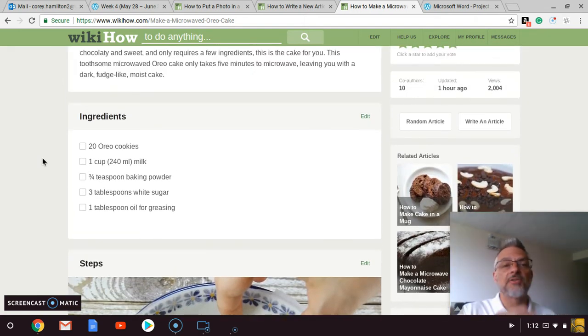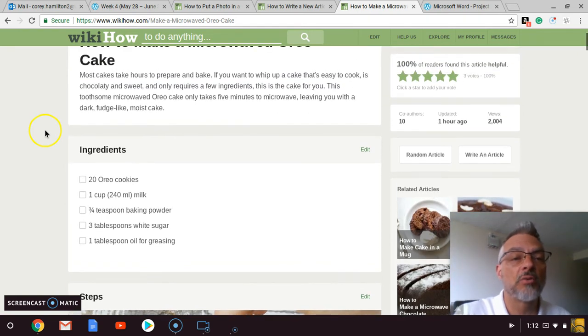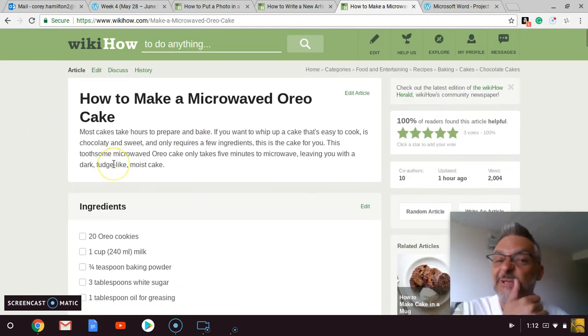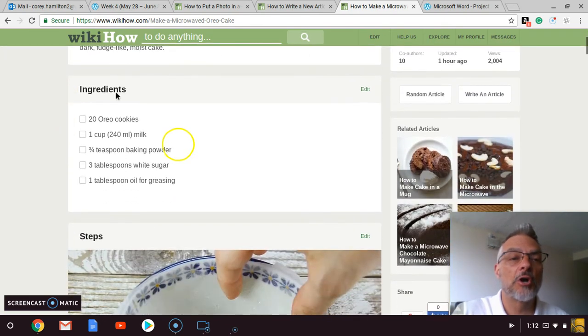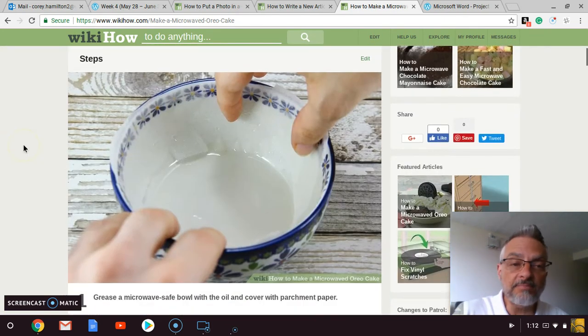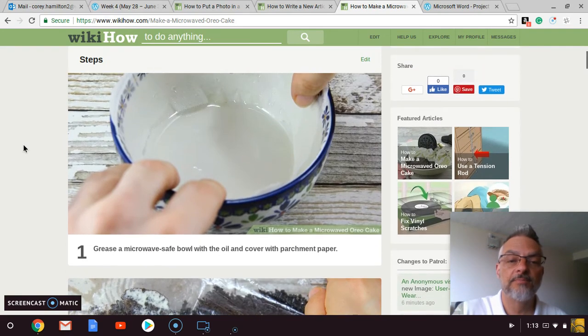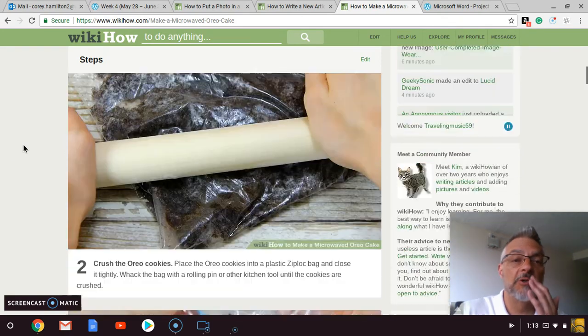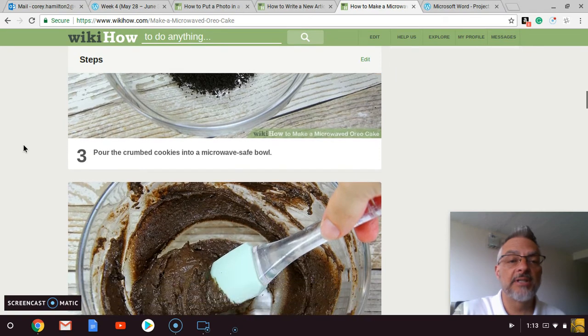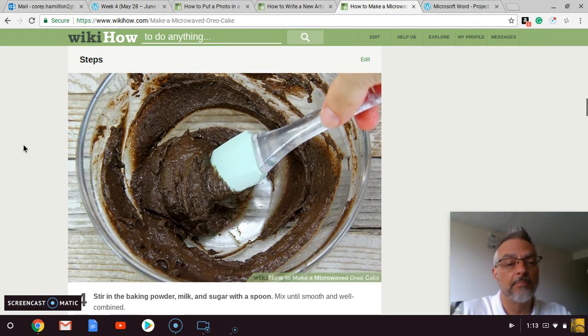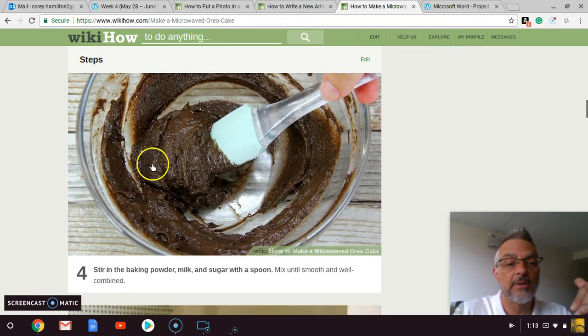Okay. So here's a good example of one that requires ingredients. You can see here you got a 2 to 3 sentence, short, sweet, to the point introduction. Here are the ingredients you'll need. Here are the steps. Step 1, boom. Step 2, boom. Step 3, notice each one has a picture above the step. It's above the step. Step 4, this is the picture for step 4.